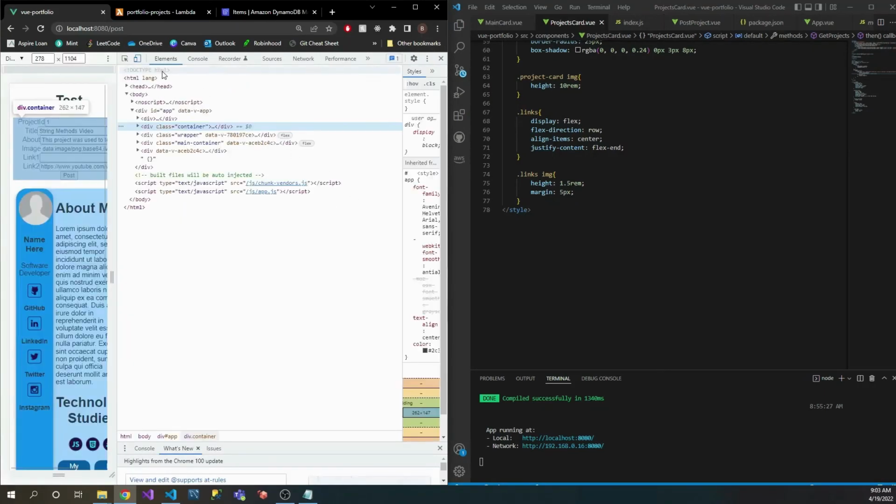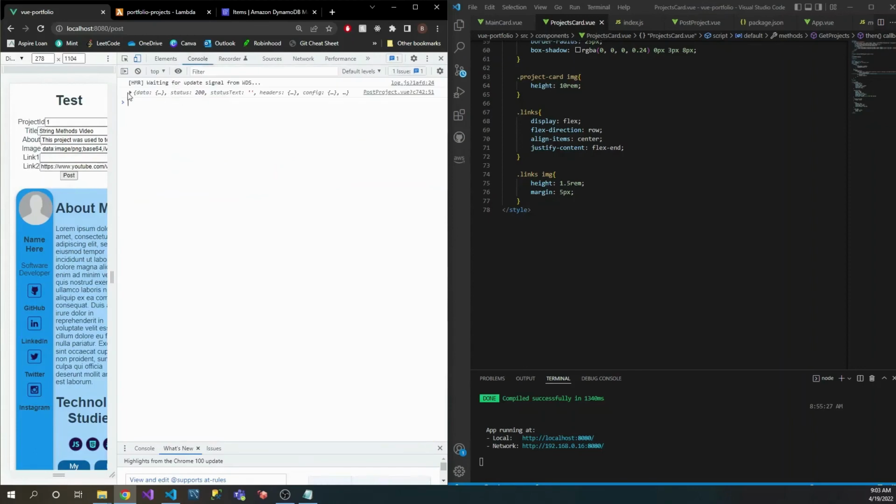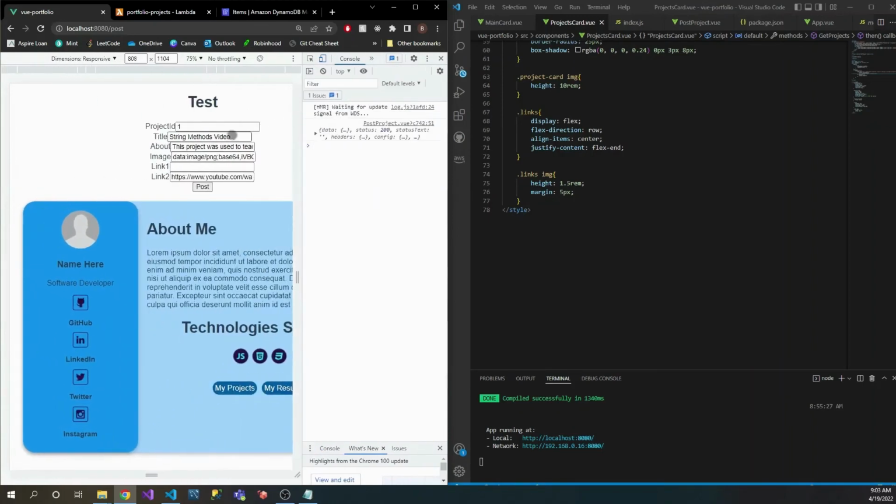Let's check to see what the status is on that. And we got status 200, so great. So we should have a project with an image in there. So I'm going to create another one just so I can show that the for loop is working here for iterating over the data. String methods, here I'll do this. I'll call this second string methods just so we can tell that there's a difference. Okay, and then let's post this again.